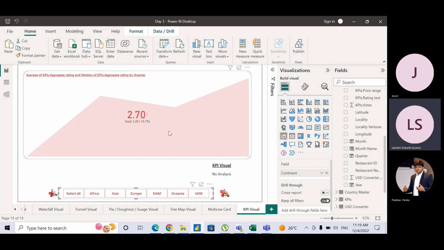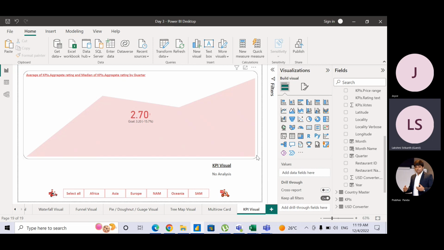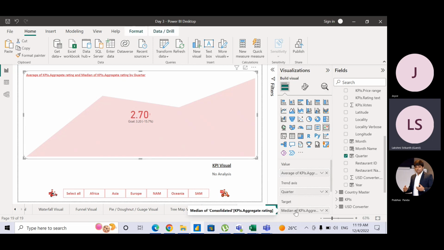This is a simple way, but looking overall at all the continents, we still haven't reached the goal. In your real-time scenario, if you have a target value, the values being captured, and the trend, then you will see your real-time scenario. Since this is an example, I'm using the same data and the median of the data. Got it? So this is how KPI works, as simple as that. It just helps you understand whether you reached the goal or not. Simple.